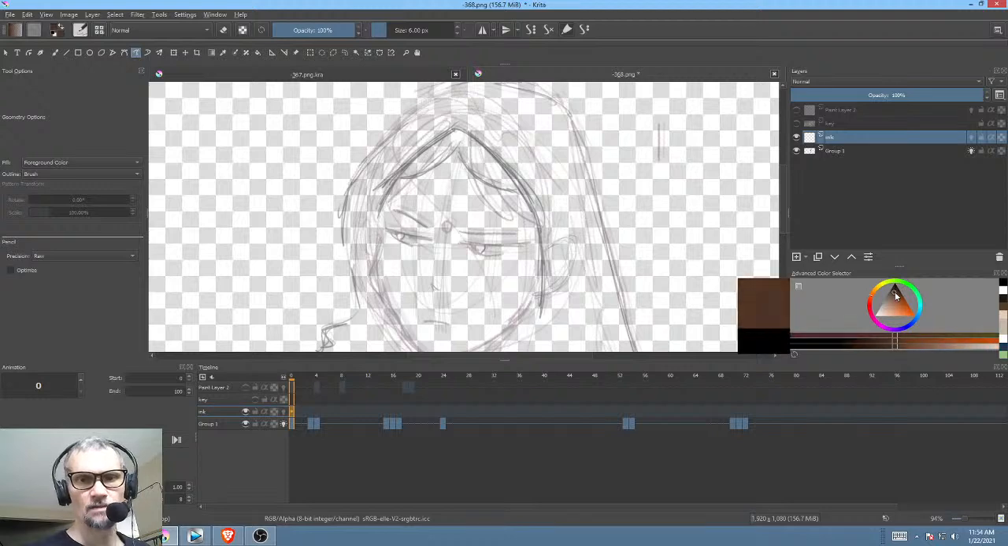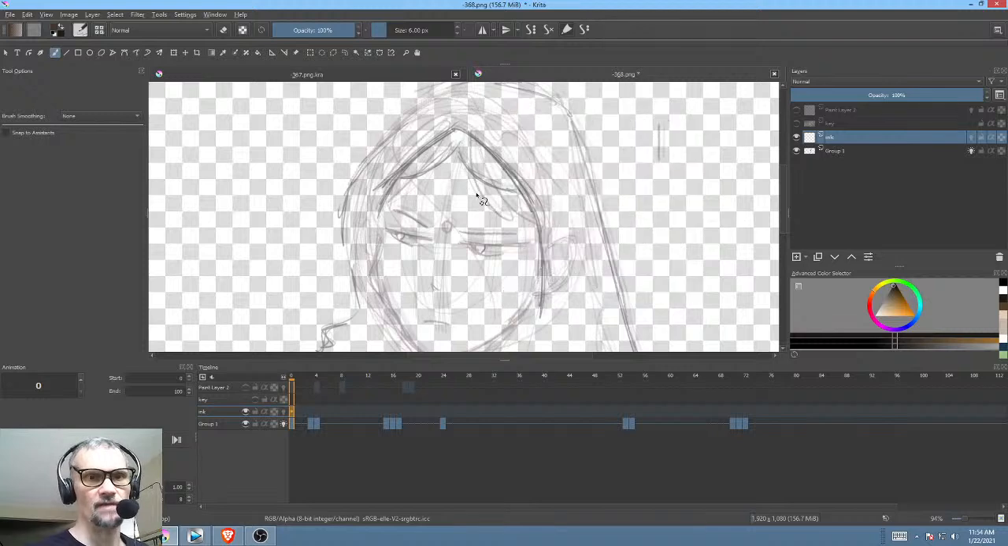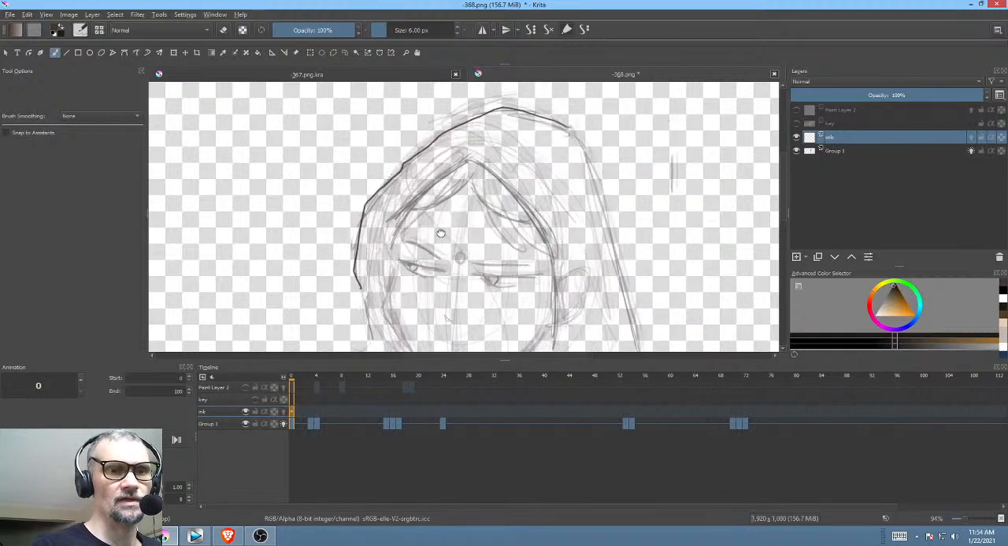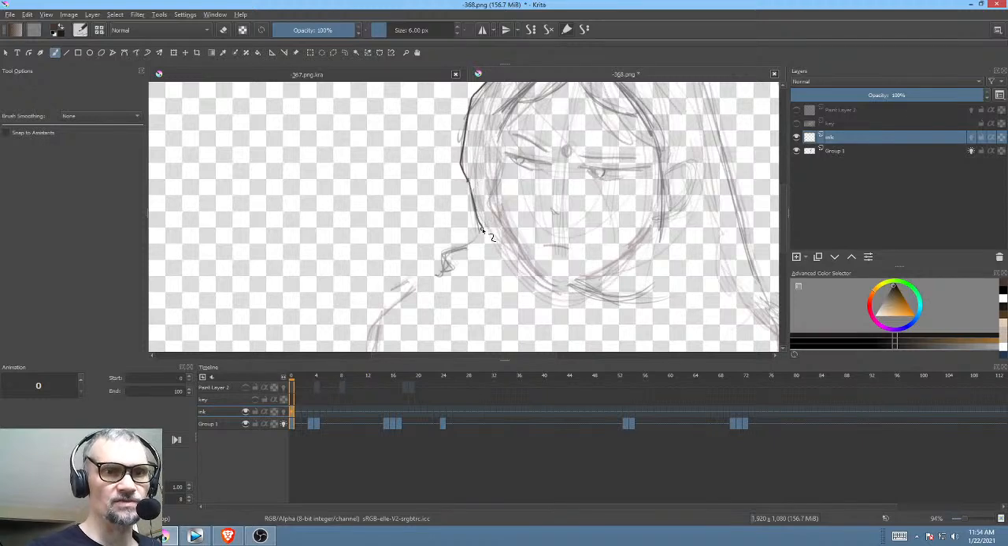All right, so we're going to go with an ink color, and we're going to grab our brush, and we're going to get busy. All right, so boom, boom, boom, boom, boom. We're not really fiddling here. We're trying to just rock and roll.